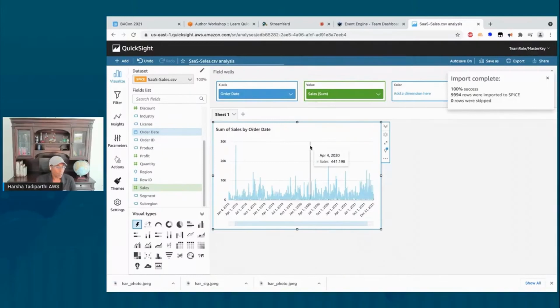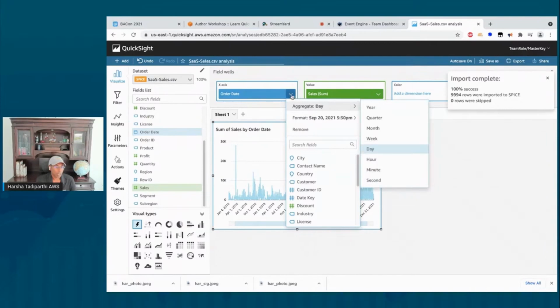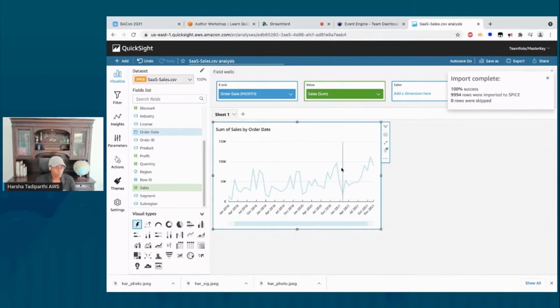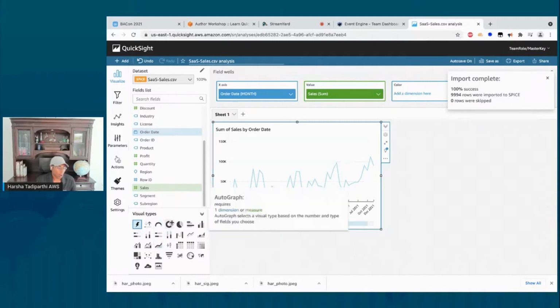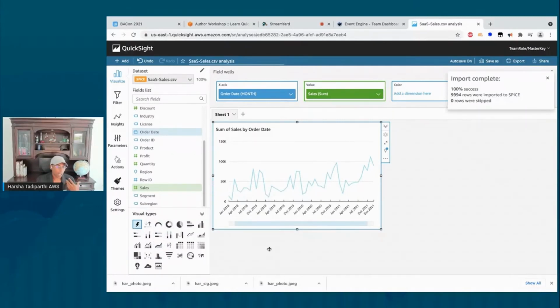So at this point, QuickSight has automatically created a dashboard for you. However, this is by order date, so we need it by month. So what I'm going to do is click on this little drop down, and then you will aggregate this to a month. And see QuickSight automatically change the graph visual type. And we actually do that by default if you do not specifically select one of the visual types that we support. So that's a very nice way to automatically help you get the right visual based on your data set.